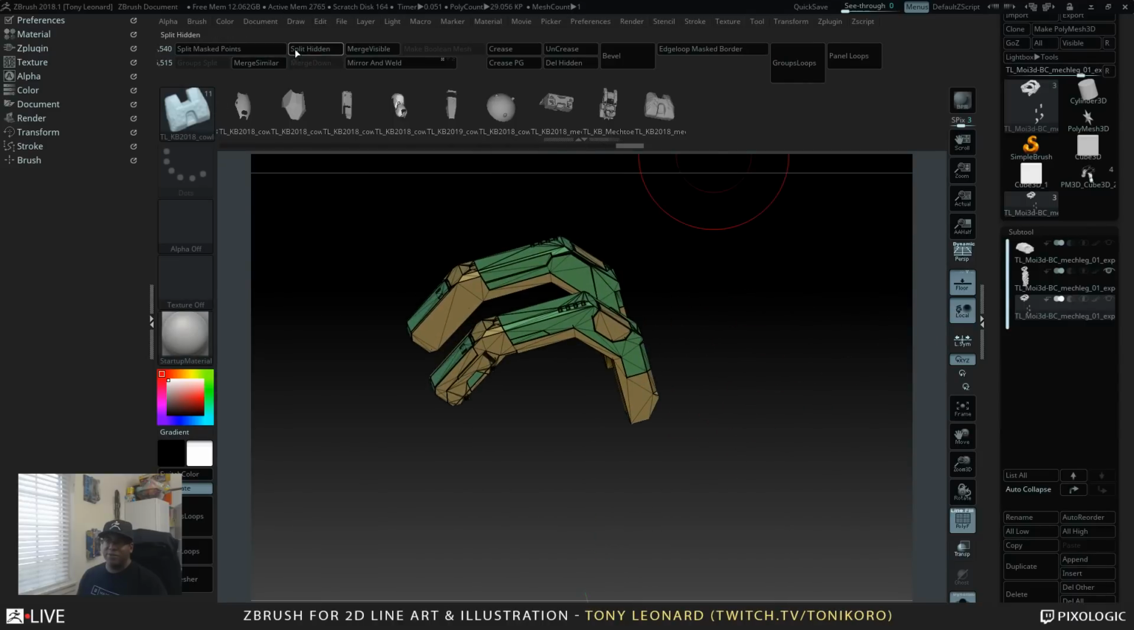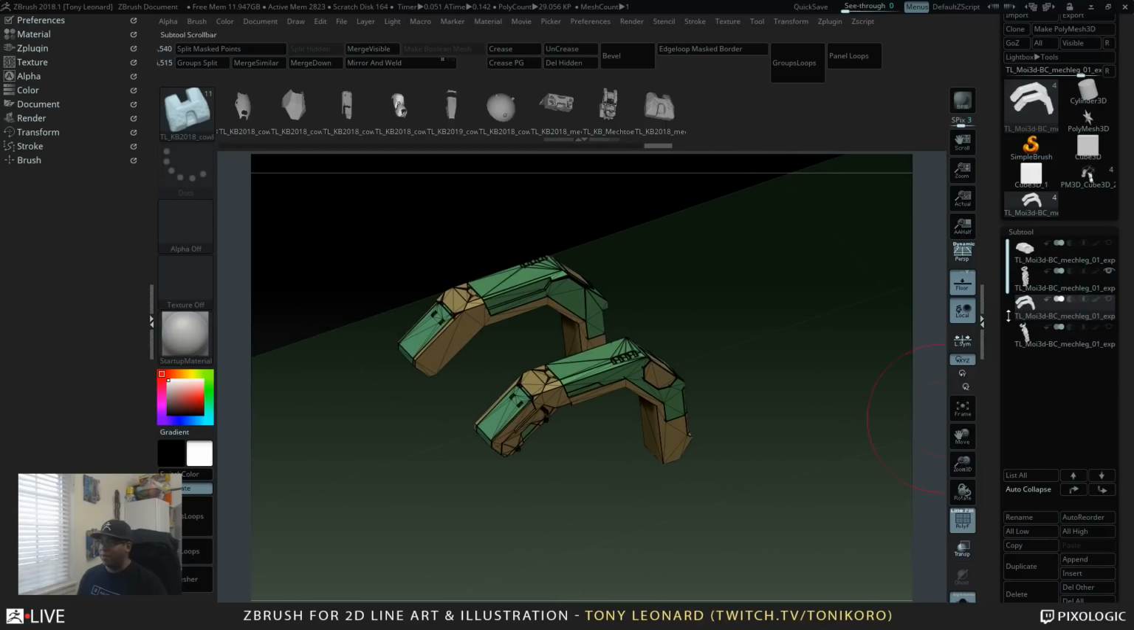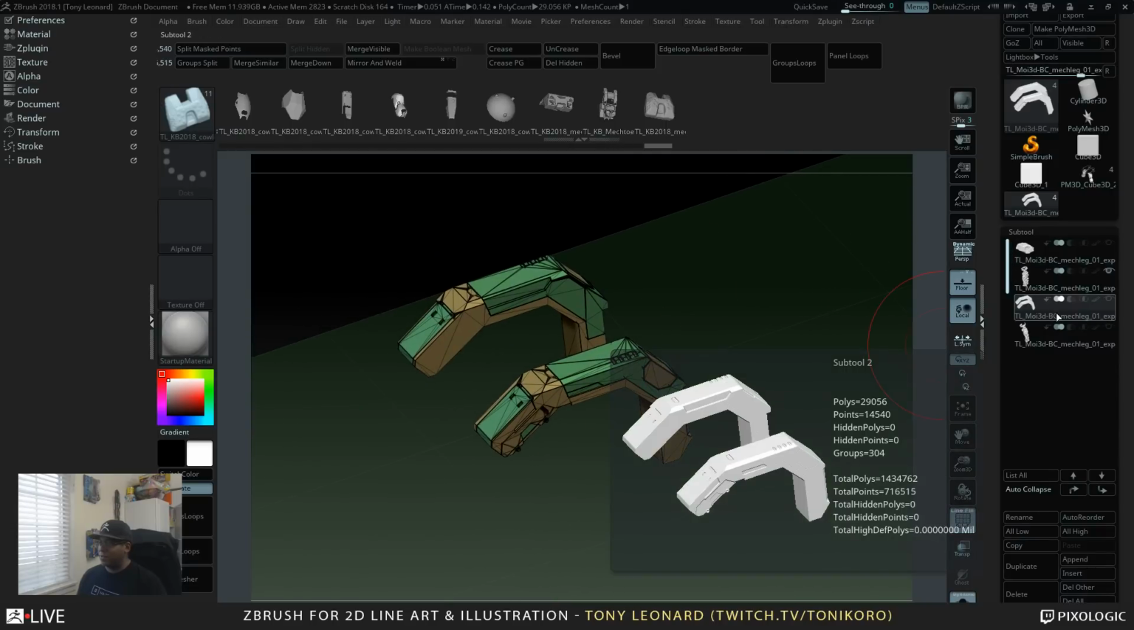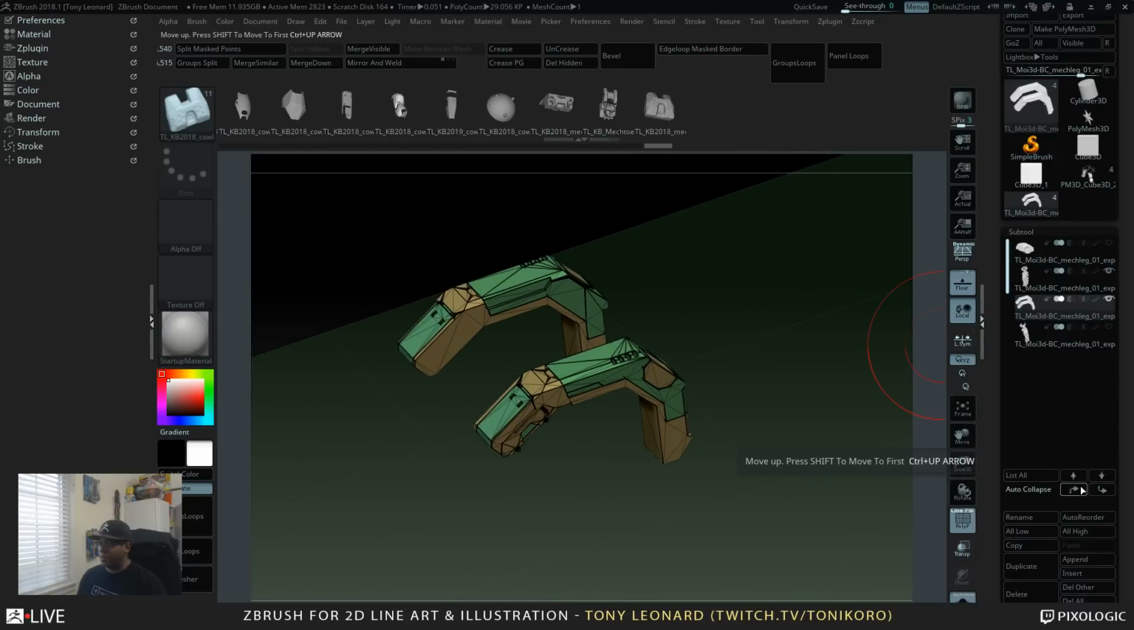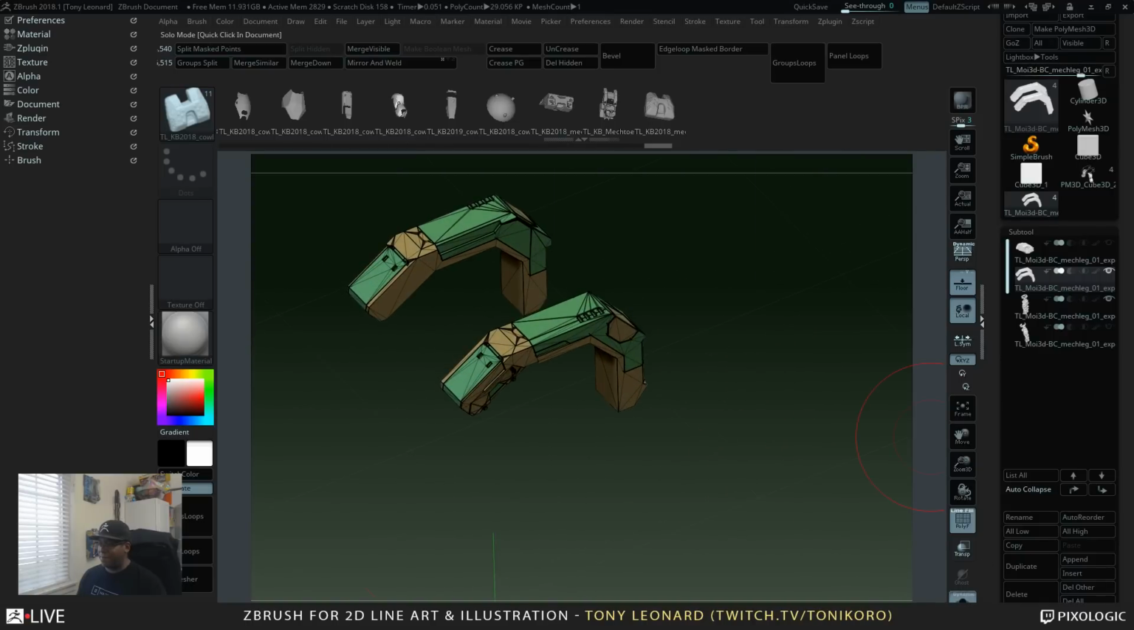All right, so then I'll just split hidden. And then I get the shoulders. So I'll move this one up. And I'll start to organize a lot of pieces this way, right?